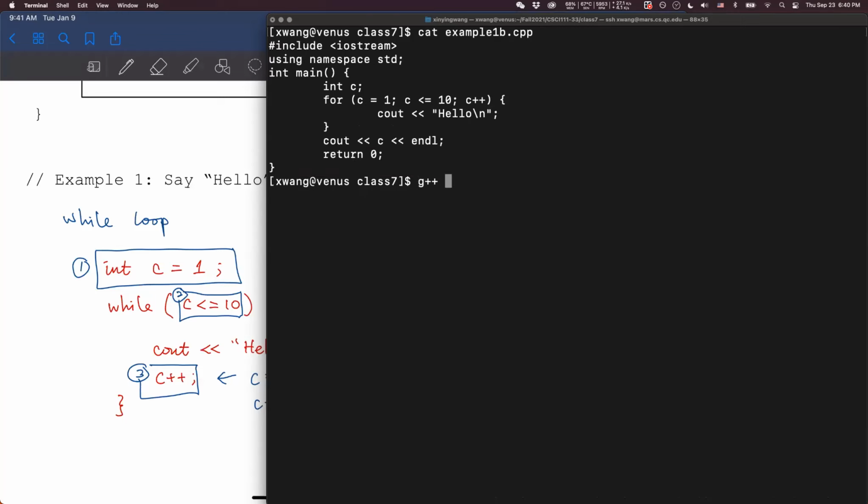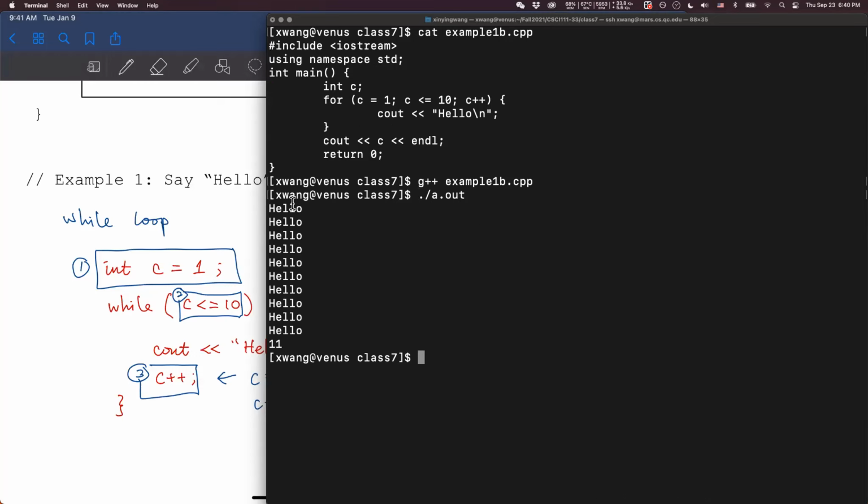So again, this is our code. So now we don't get an error message and we can run it. So you see we print the hello 10 times and we print the value C, we will have C equals to 11.